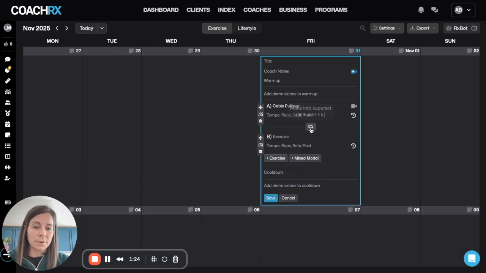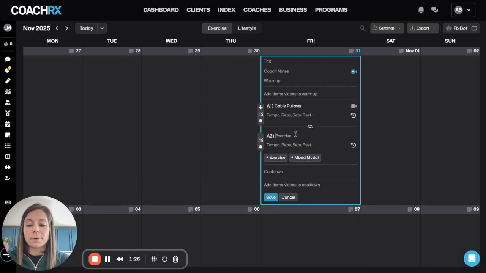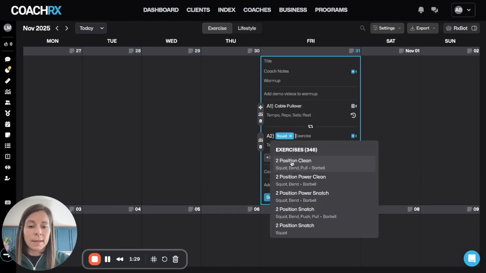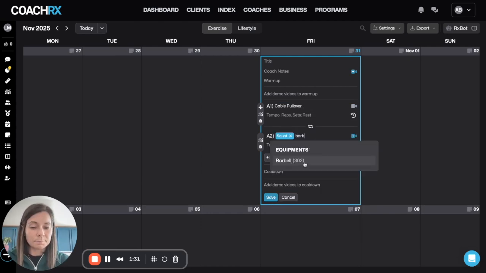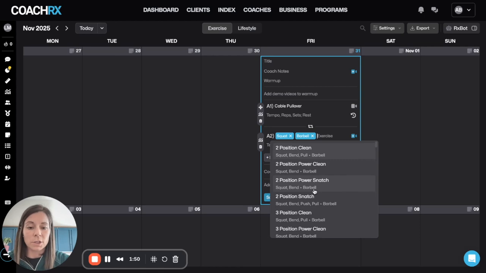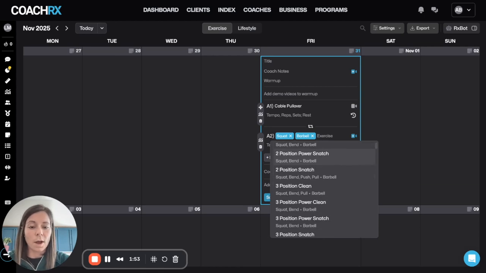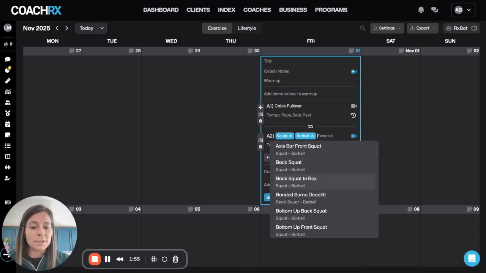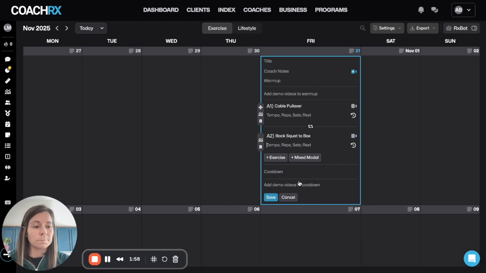And then maybe I want to add another exercise. I'm going to superset this. Maybe I want to do a squat pattern, and maybe we're going to use a barbell for this. You can see that as I apply these filters, CoachRx is instantly showing you only the exercises that fit your criteria. That keeps your design experience streamlined and distraction-free, helping you really look for the intent behind your programming. Now I can look at these exercises with squat and a barbell, and maybe we're just going to do back squat to a box here.